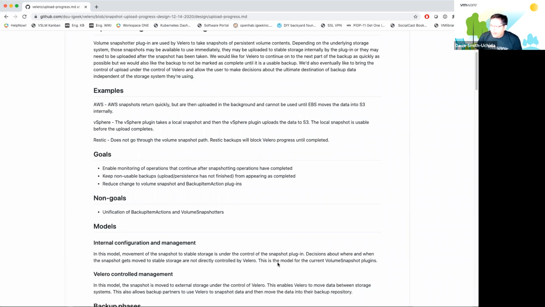At this point, we're not going through and unifying backup item actions and volume snapshotters. So there's two snapshot paths right now that do not go through volume snapshotter. That is the CSI snapshotting and the vSphere snapshotting, and these both appear as backup item actions. So we need to be able to handle backup item actions and volume snapshotters that can have ongoing things in the background.